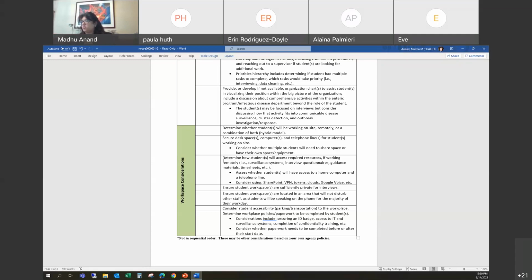You also want to ensure that the student workspaces are sufficiently private for their interviews. Unfortunately, as we're getting a little bit more crowded at New York State, we're finding it harder to find optimal spots for that. Everyone on the floor goes through confidentiality training, and we're pretty much all within the Bureau of Communicable Disease Control. It's okay if we overhear portions of it, because we all know we have a need to know, but it is something you want to consider, especially if you're placing the student maybe not directly within your offices.